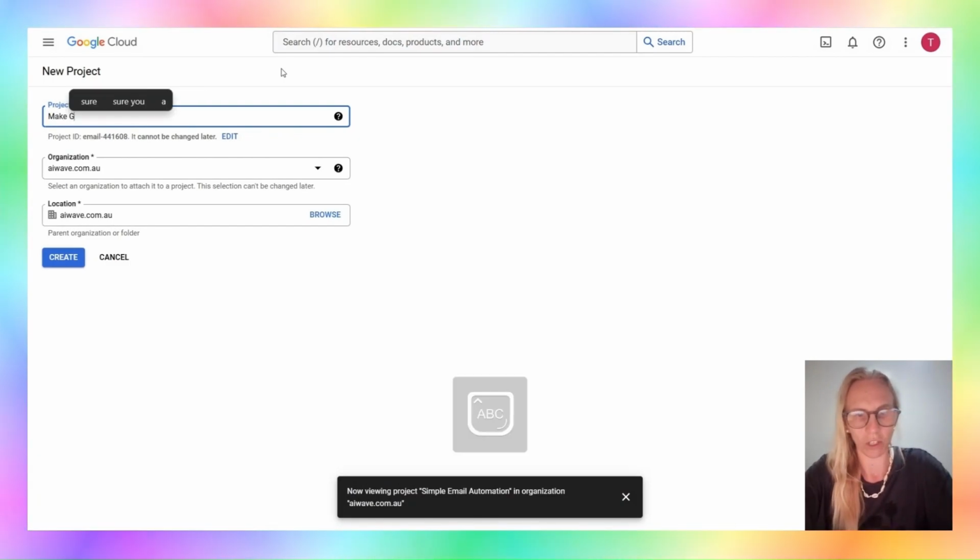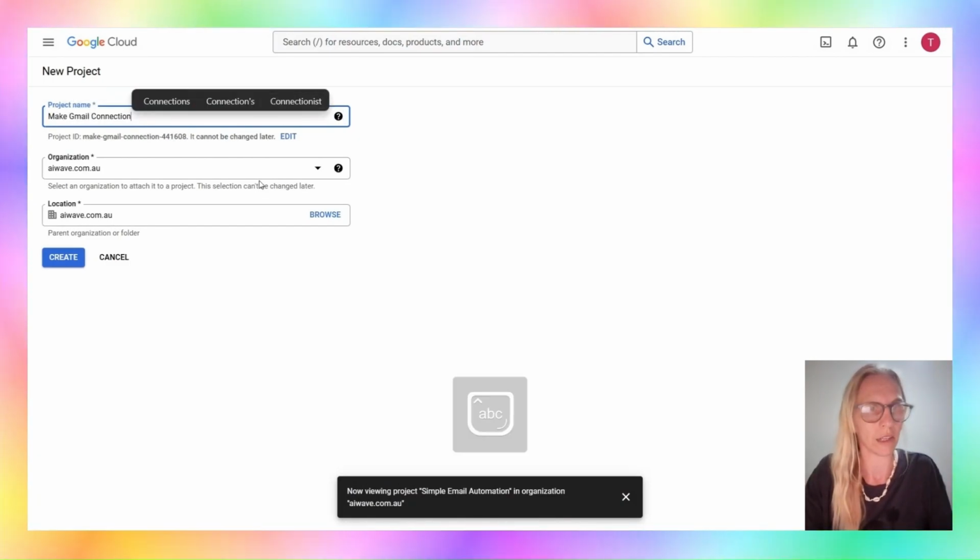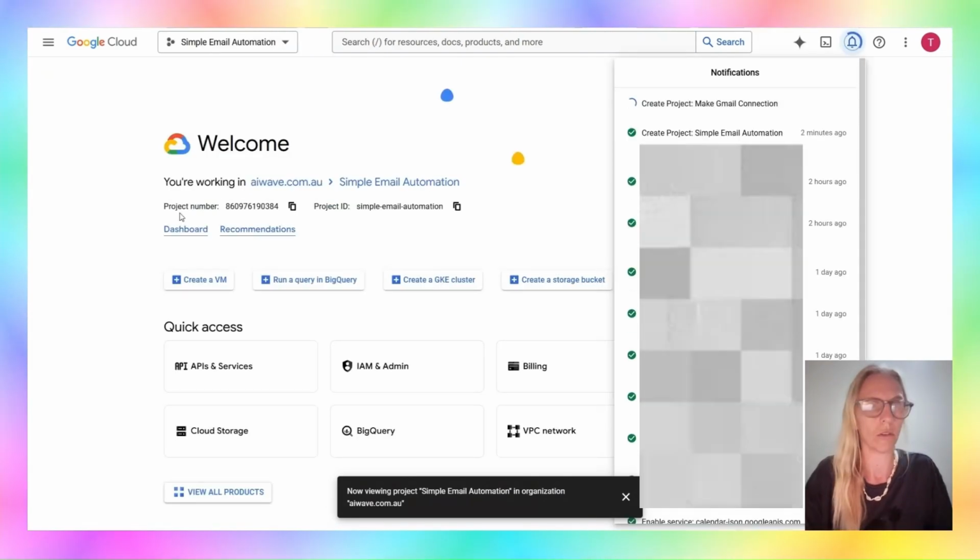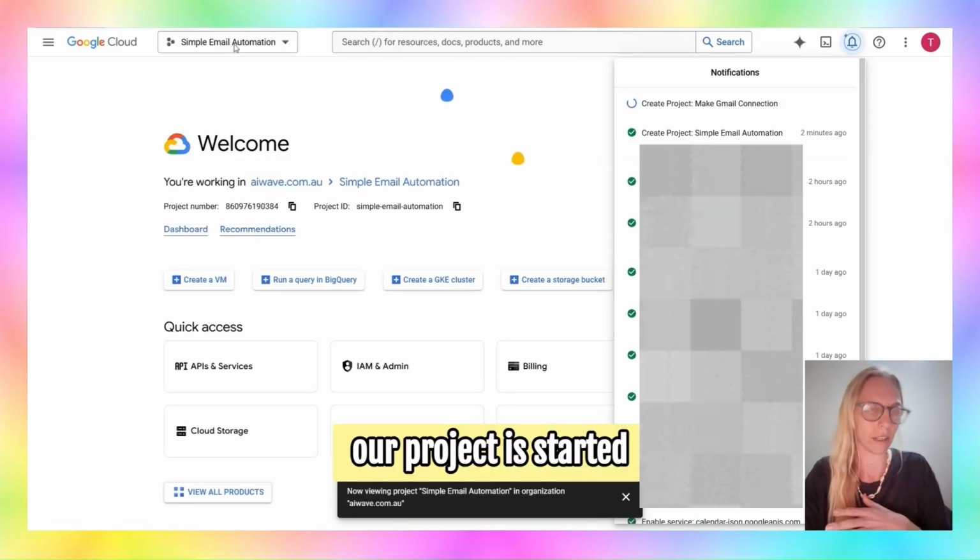So there are a few key differences between creating the client ID and secret for a free Google business account and doing the same thing for a workspace account. So I'm going to go through the workspace account, and then I will quickly go over the differences between the free account and the Google paid workspace. So project name will be Make Email Connection, and then organization, that's your domain name. Location, domain name, create. Awesome. So now our project is started.